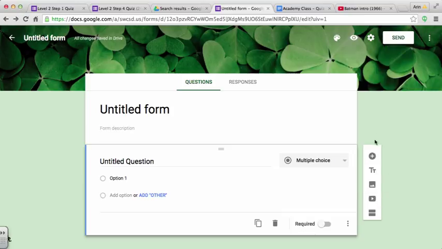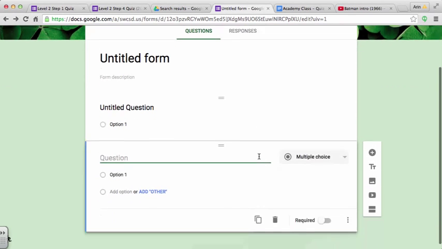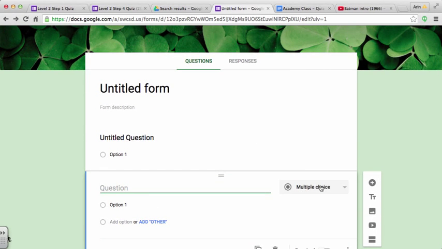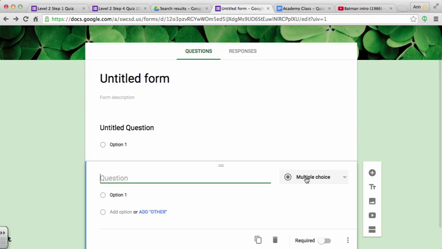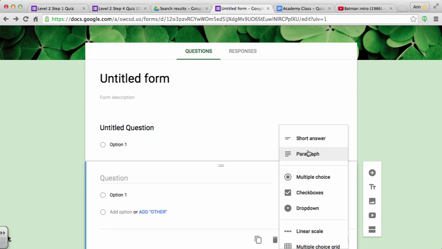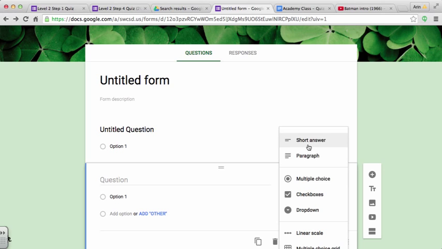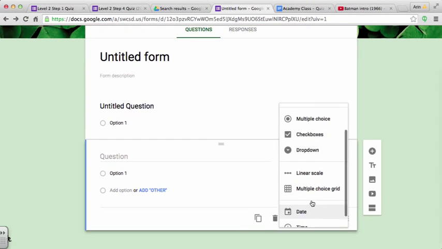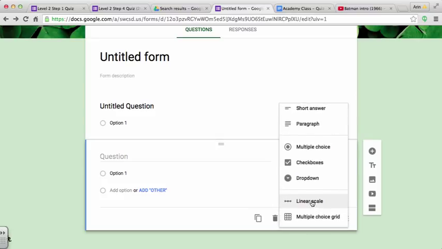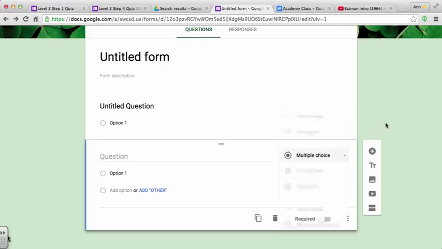Okay, so let's go down the right here. There's several different options. In the center you have your questions, and the little plus sign will allow you to add another question. As you can see, when you do so, a drop-down menu opens up, and there are several different types of questions that you can add: short answer, paragraph, multiple choice, and several others. Like I said, mostly we'll be using multiple choice, but don't forget about those other options when you are creating your Google form.